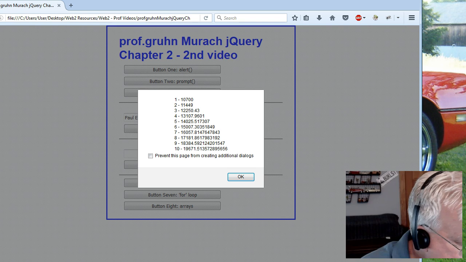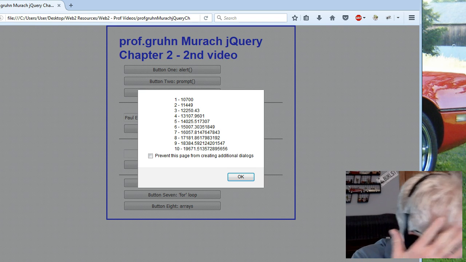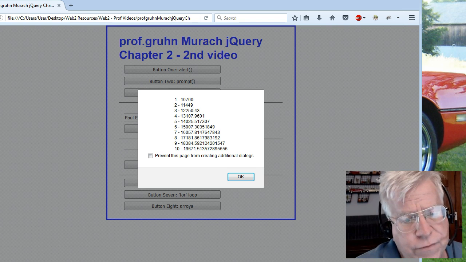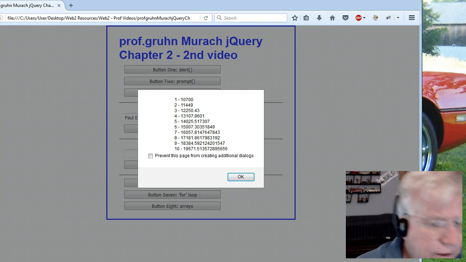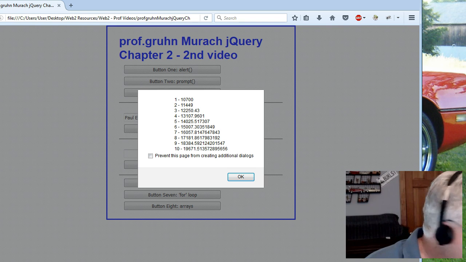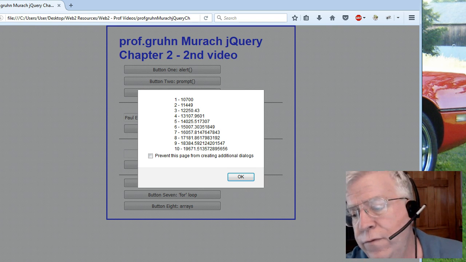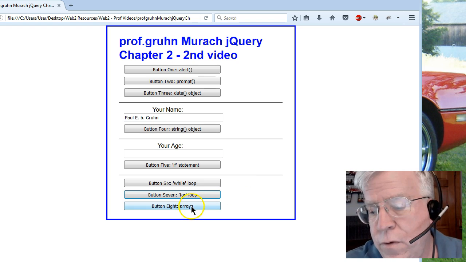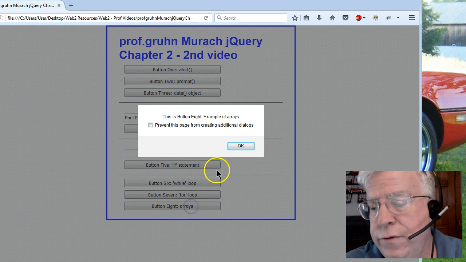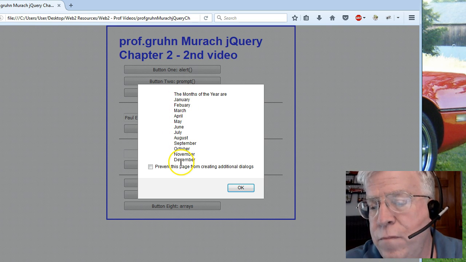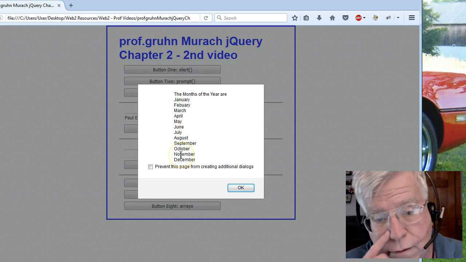The last thing is arrays, and we use arrays a lot. I use arrays, especially arrays of objects for images and things like that. Page 78, 79, 80, and 81 are some good examples of arrays. And so if we hit the button for arrays, okay, we're in button 8, and you can see I have a list of months being displayed here.